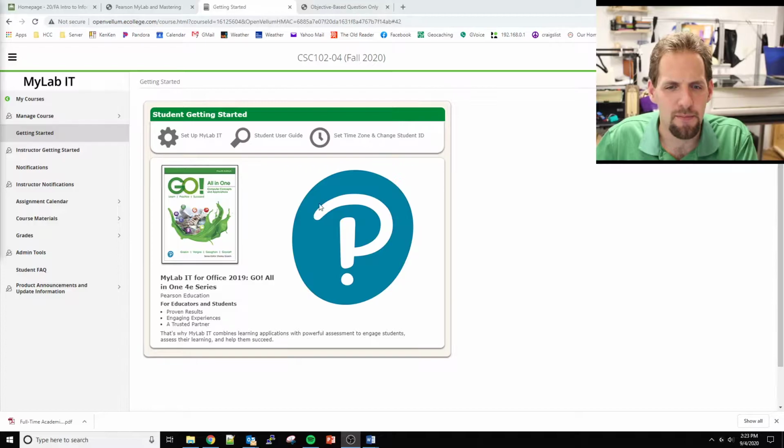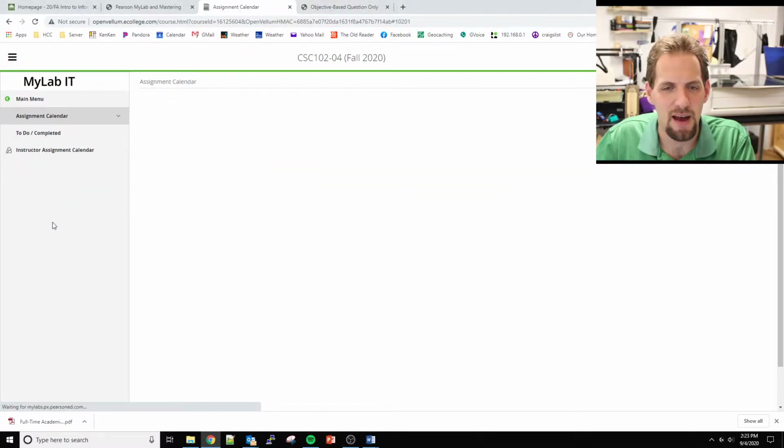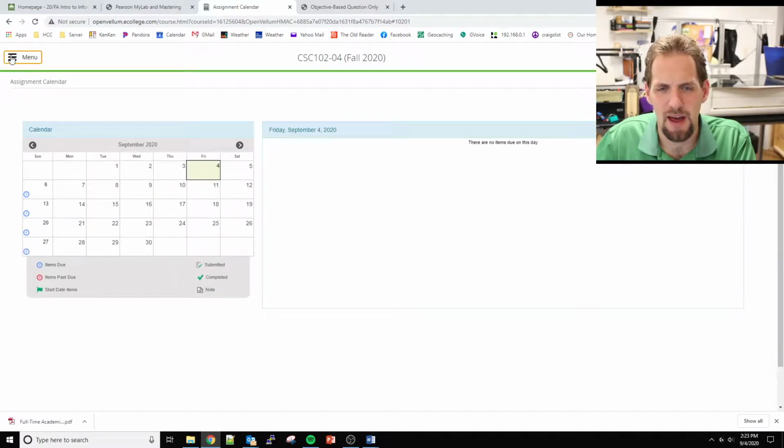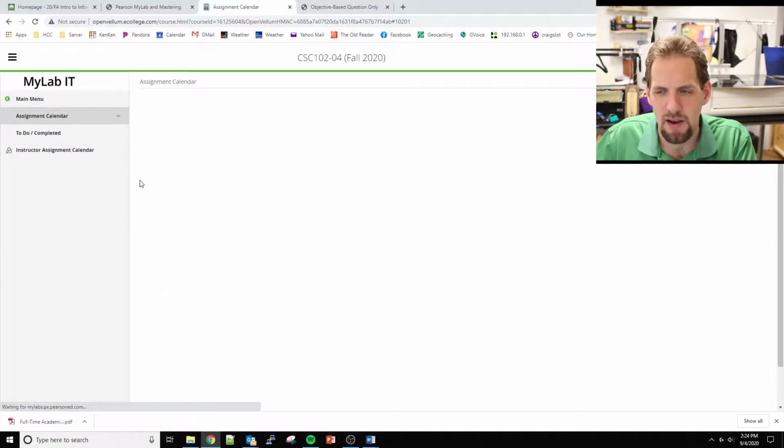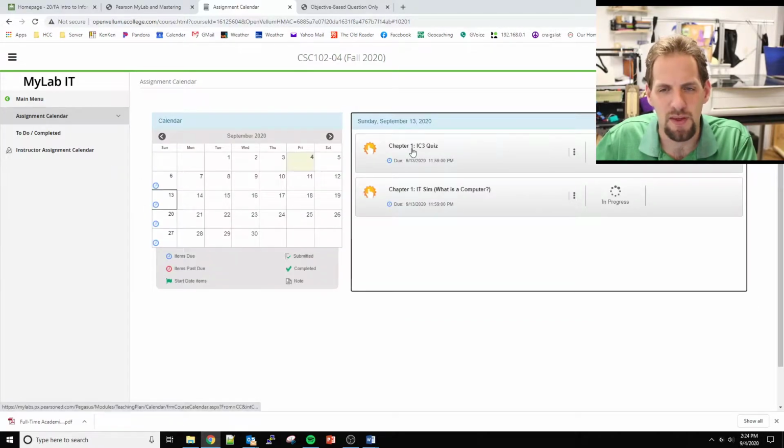Once you get into MyITLab, probably the easiest thing for you to do to find out what's due is the assignment calendar in the left-hand column. If that's not visible for some odd reason, there's a menu button at the very top that you can click on to show the menu. As you can see, basically everything is due on Sunday. We've already talked about that. But if we click on the 13th, it gives you direct links to the assignments that are due.